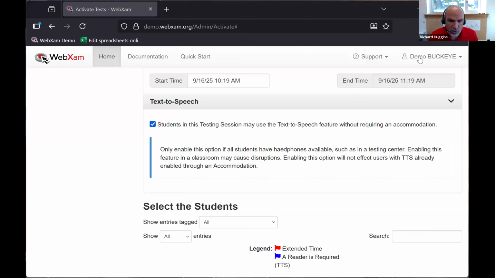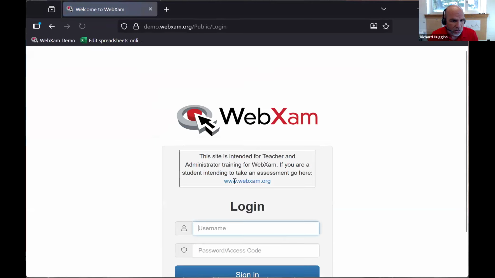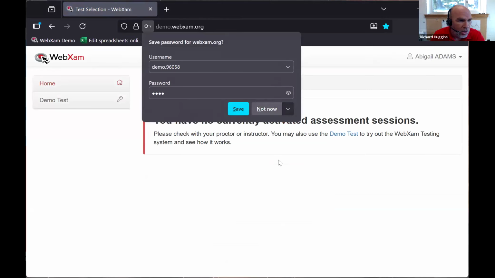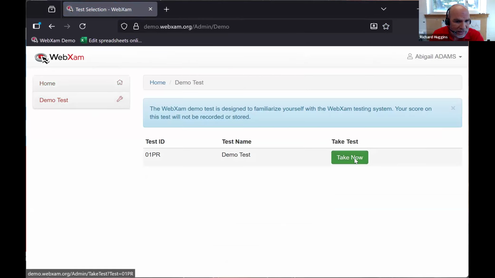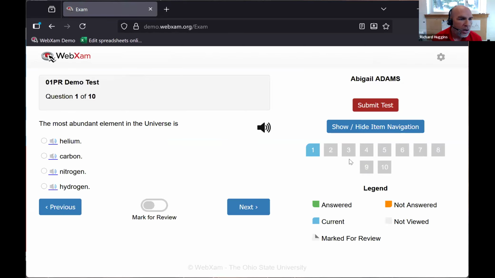So let me show you how that is going to look for your students. I'll log out and log in as a student. Not now. And we'll just take the demo test to show you. Right. So as before, this microphone option has always been here, and this will read out the entire question for students. It'll read out the stem as we call it, and then also each of the possible responses.